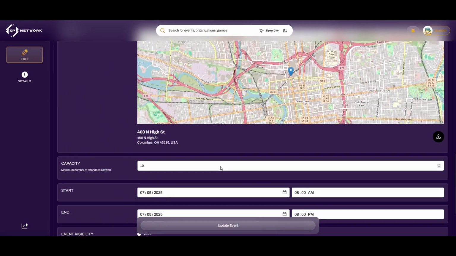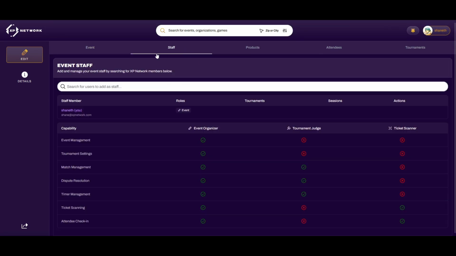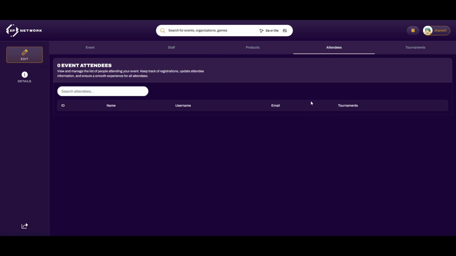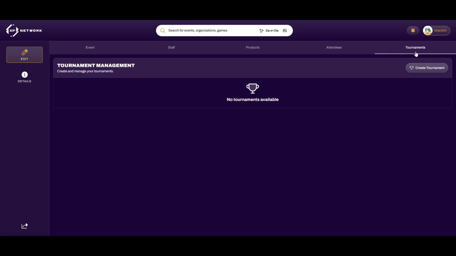You can change information if you need to. Staff is adding staff to your event. Products is for ticketing. We'll get to that. And then the attendees is a full list of people who are attending your event. So we're going to go ahead and click tournaments and then click this create tournament button.